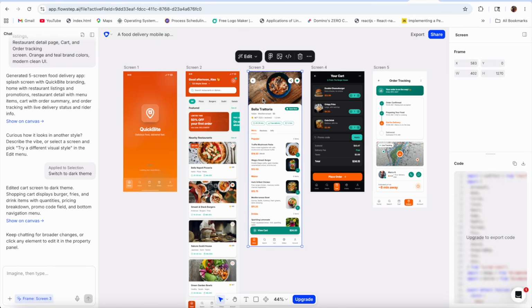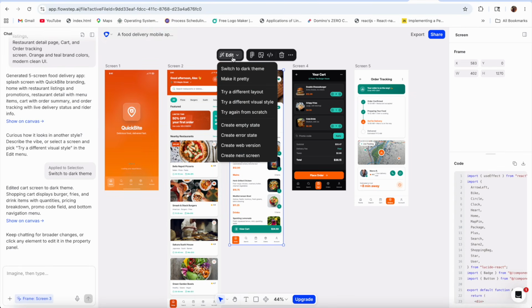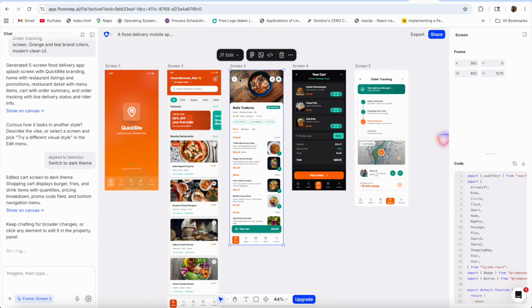Let's say I'm going to press on screen 3 and press on edit over here, and I'm just going to say make it pretty. Let's see what exactly it does. As I hover over here, it says adjust spacing, alignment and colors across the design. The layout stays the same. So let's say make it pretty.